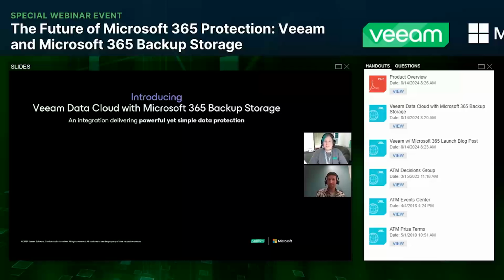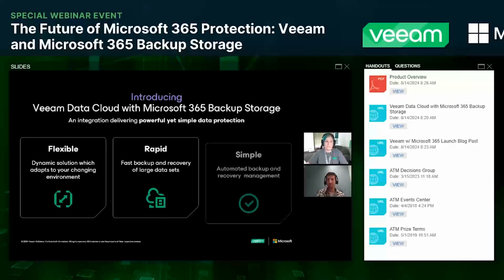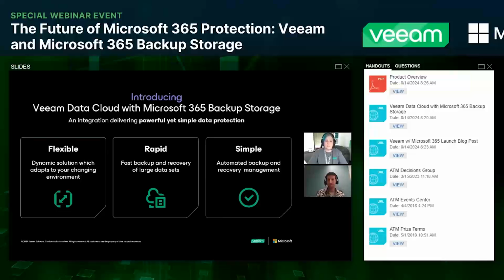And let's go ahead and start talking about the solution itself. We have the Veeam Data Cloud technology that's going to integrate with the Microsoft 365 backup storage. This backup storage is going to offer you the flexibility and choice of solution to then fix your problem, whether it's a rapid recovery situation, or if you're looking for a simple platform that's all-inclusive of all of these recovery types from your fingertips. So Brad, let's talk about the development behind this platform.